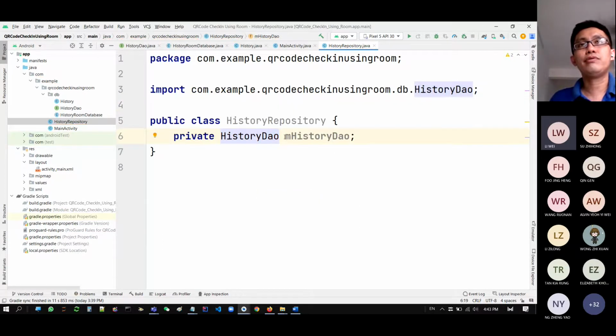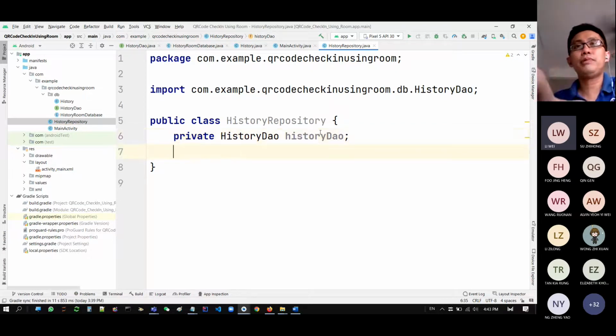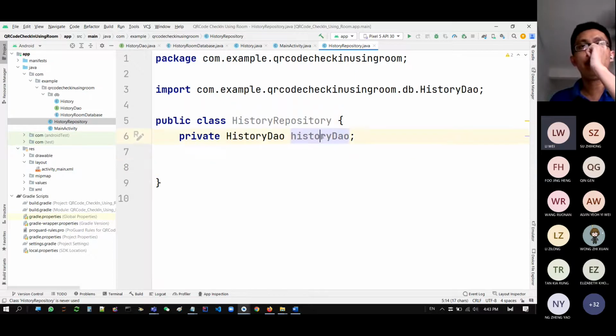We call it historyDao, just put a small letter h. It's a property object for this class, right? The class is HistoryDao, the interface is HistoryDao, and the variable is history underscore, in small letter, historyDao.